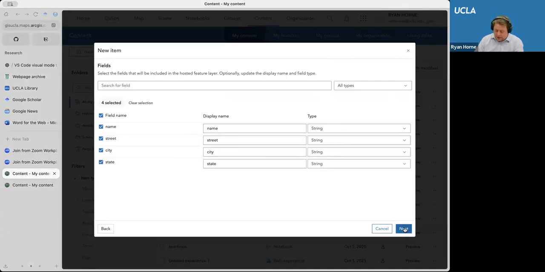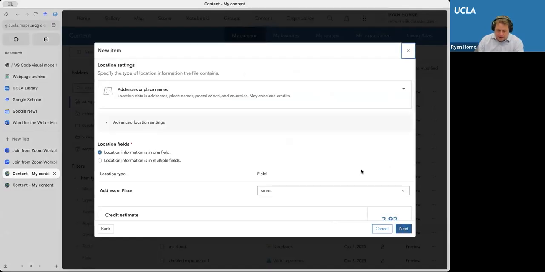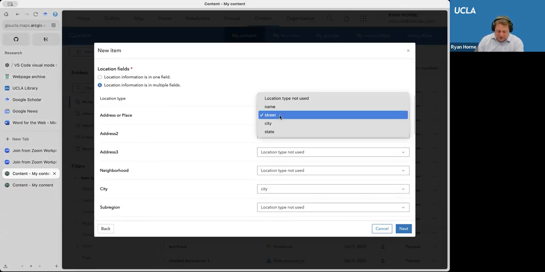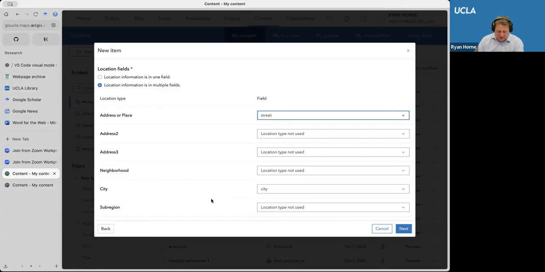And what's very useful about ArcGIS Online is that if I hit next, it'll say that I can have actual locations, that my location information is in multiple fields, that my address is my street field, that my city is my city field.